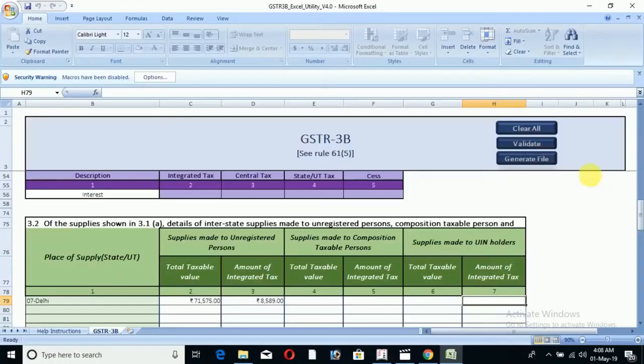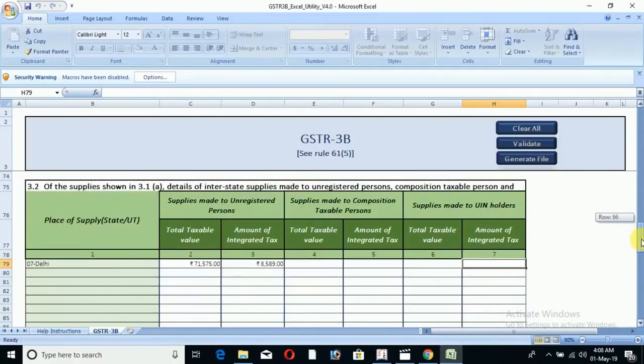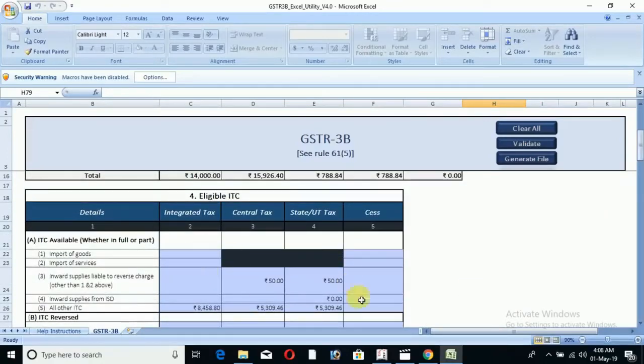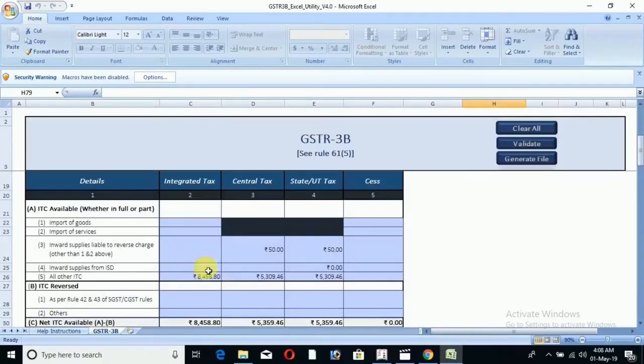Now look at this file. Here you can find that whatever items were present in GSTR3B file, it is appearing here. We can now read this file. If you find there are some faults in it, you can even rectify them. Now, how to convert this file to JSON file?